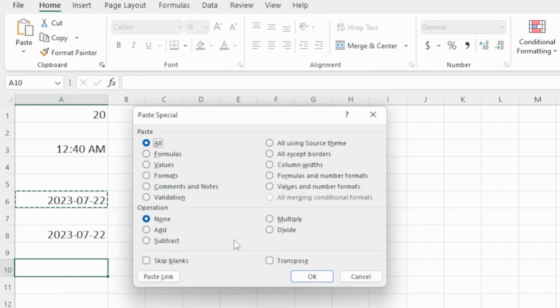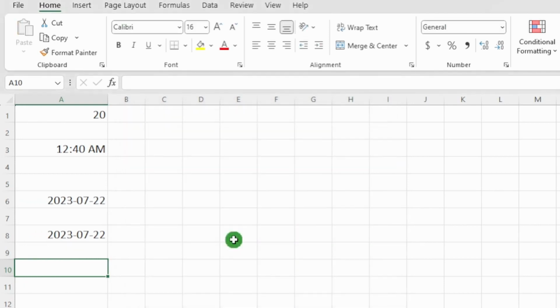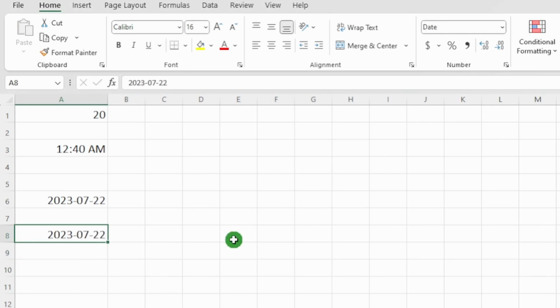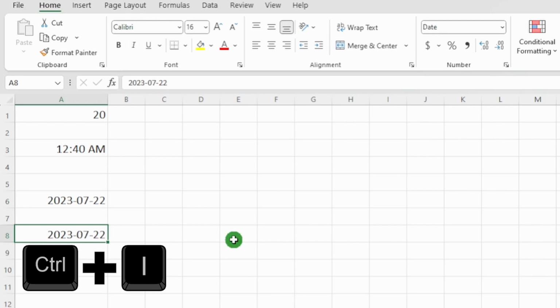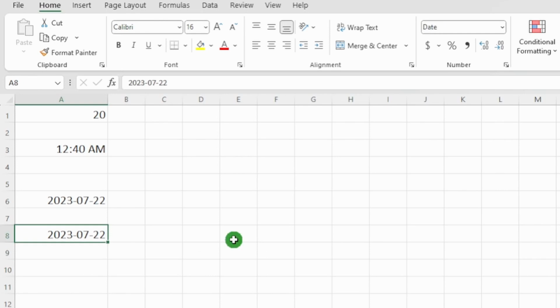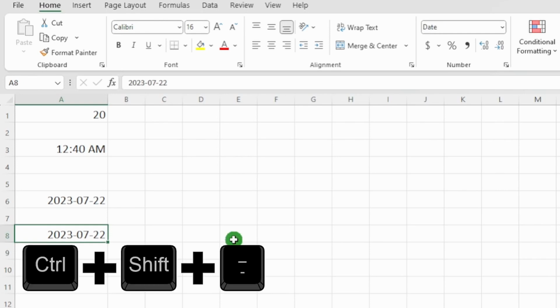Use the underlined letters to perform the desired special paste function, like V, to paste values, or T, to paste formats. Bold text or remove bold formatting. Underline text or remove underline. Italicize text or remove italic formatting. Apply an outline border to the selected cells. Remove the outline border from the selected cells.